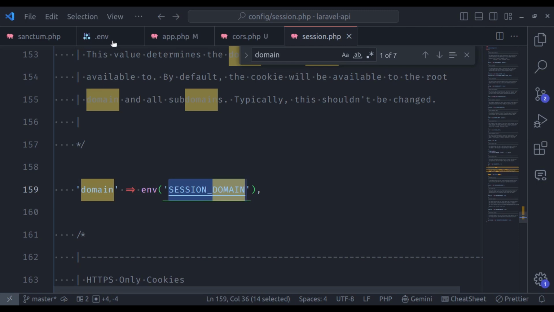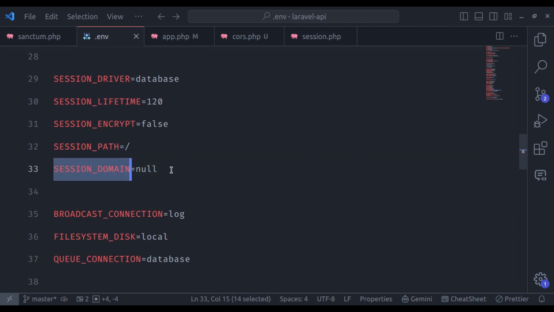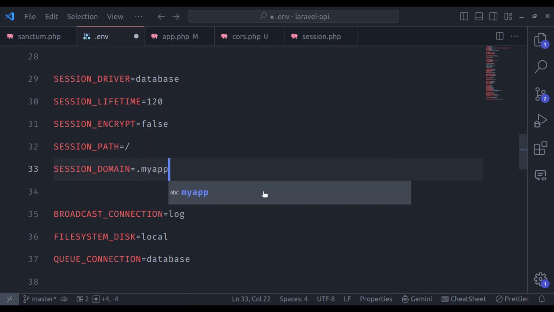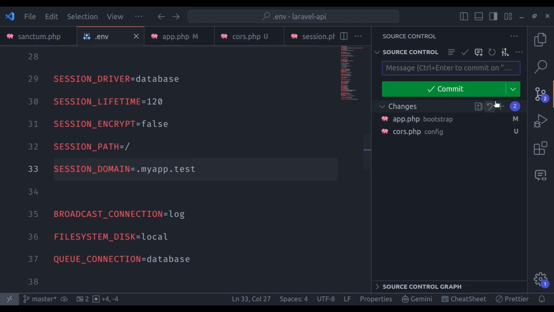So let's copy this, and in the .env file, let's search for SESSION_DOMAIN. In our case, our Nuxt app is running on myapp.test and the Laravel app is running on the subdomain api.myapp.test. In that case, here we need to set .myapp.test. With that, we have completed the backend configuration. Now let's commit all these changes, add files to stage and generate auto commit message and commit the changes.